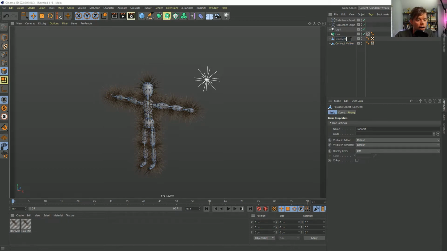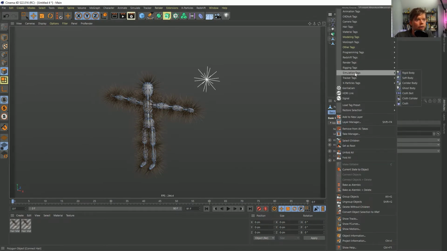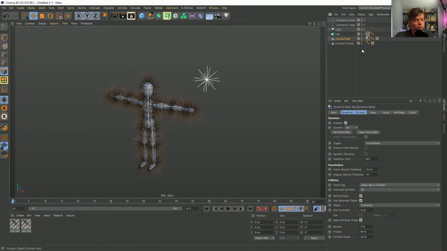And now we've got our hair one, and this hair one is where we're actually generating the hairs on. So instead of letting the hairs waft around using the hair dynamics, why don't we use our other dynamics? Let's use simulation soft body. We're going to use a soft body hair.